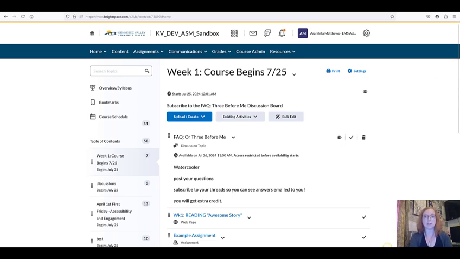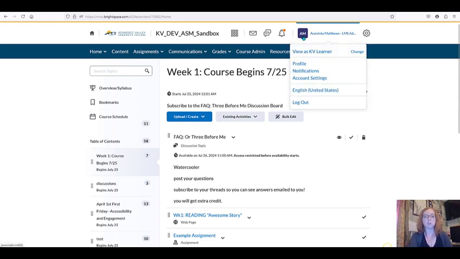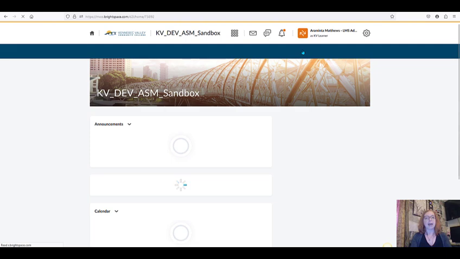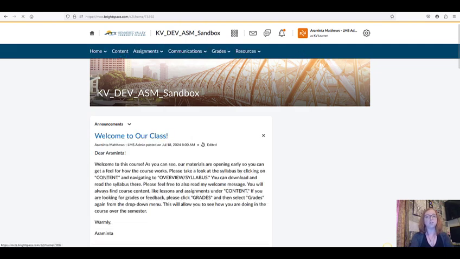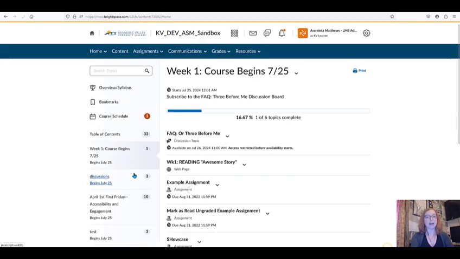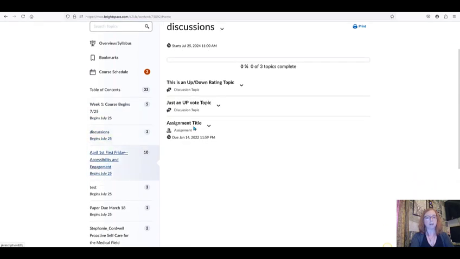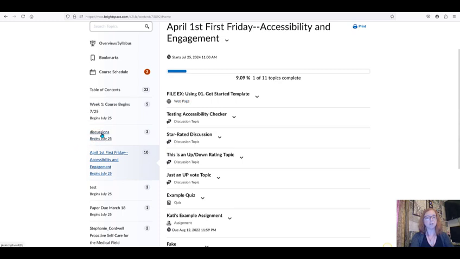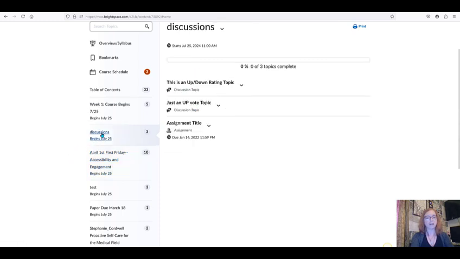Now let me show you what this looks like in the learner's view. So to toggle to the learner's view, I go up to my initials here and I click View as KV Learner. And when I go back to the content page, first of all, notice that welcome message that I had is still there. And when I go to content now as the learner, I see that this content doesn't actually open, like I can't do anything with it until the 25th. So you see how it's there, it says begins July 25th, but I can't actually do anything with it as a learner. I can't click on it. I can't do anything at all except view its metadata, which is, there's nothing there.